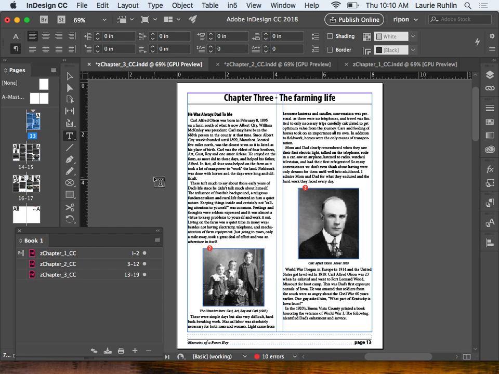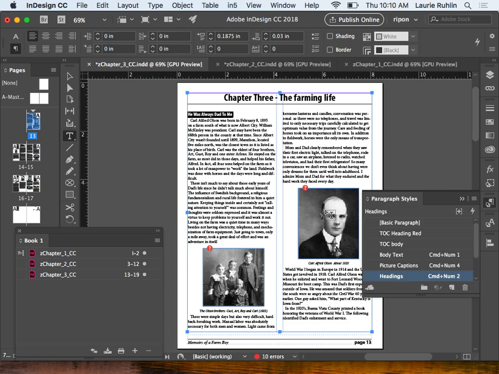Okay, one other thing I like to show with books, this style. In this document, these 3 documents, I have a paragraph style called headings. And I want this to be different in all of my documents. Can you think of your catalogs that you have that have multiple different chapters? Wouldn't it be cool to be able to change the paragraph style in one document and then synchronize that to all of the different documents in that book?